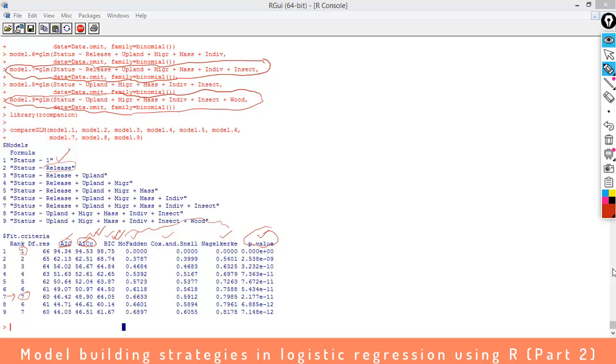So this is based on, and you see that if you look at model 7 and model 9, then you see that your AIC is 46.42 for model 7 and 44.03 for model 9, 48.90 for AICc for model 7 and 46.51 for model 9, and BIC is 64.05 and 61.67 for model 9.